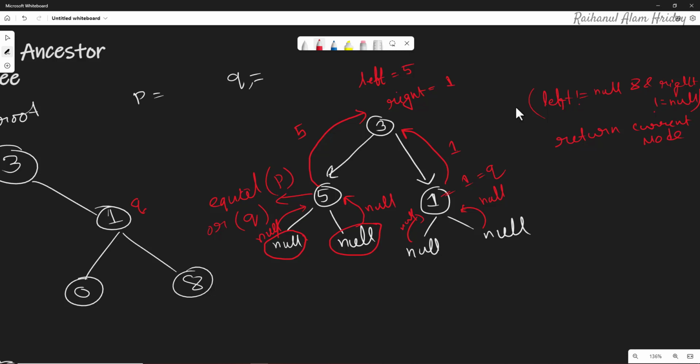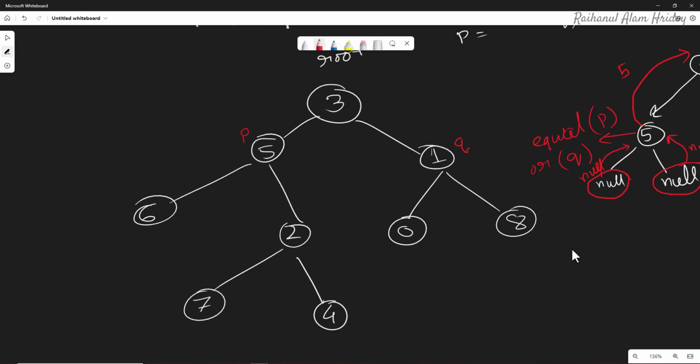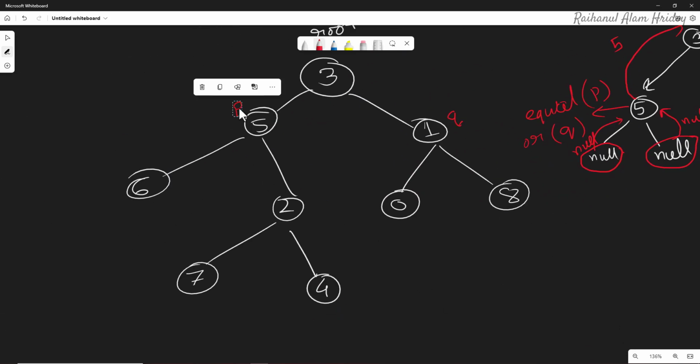Okay, the node we are traversing. Let me describe it clearly. We have discussed this problem, but suppose we want to find the lowest common ancestor of 7 and 6. What will happen here? 3 will call this in the first iteration, then this will also call its left subtree in the second iteration.